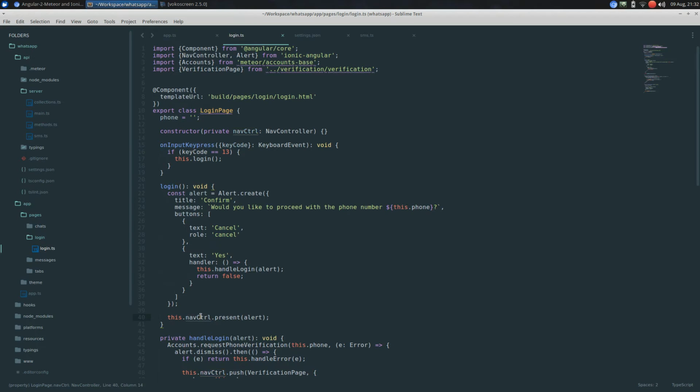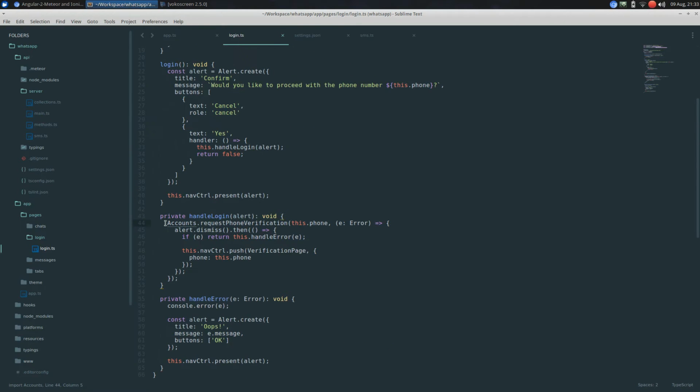Let's look at the handle login method. Over here, we request a phone verification using the Accounts API with the current phone number we've just entered. This method will check if the phone number entered is valid, and if so, it's going to print a verification code in the terminal and promote us to the next page. If not, an error dialog is going to show up.